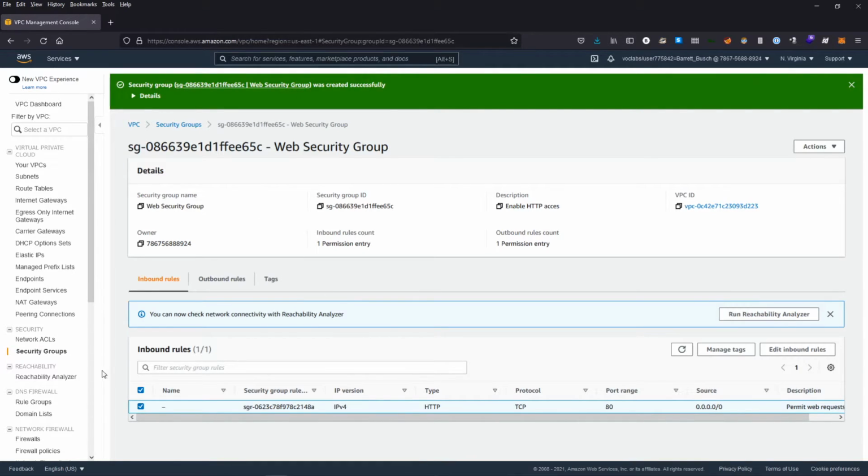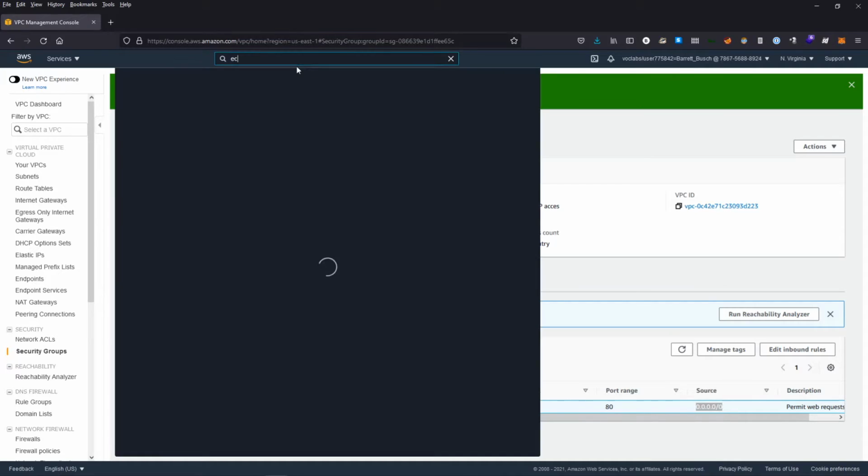That is created. You see the inbound rule down here, HTTP port 80, allowing from anywhere on the internet. So now our last step here is to create that EC2 web server. So we can go up to the search for EC2. Let's move over there.